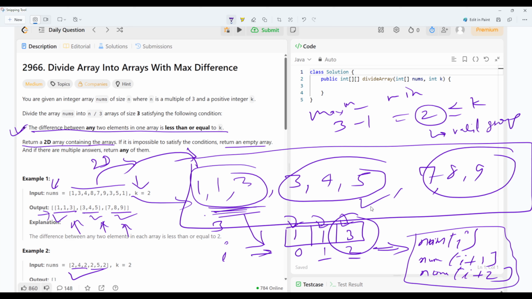Similarly, we'll try this one and this one, meaning 3, 4, 5; we'll consider this also a group. When i is at 0, the next group will start from i plus 3. So we'll come here, i plus 3. Once you treat it like this, the next i will come here, i plus 3 plus 3. Like this it will continue.